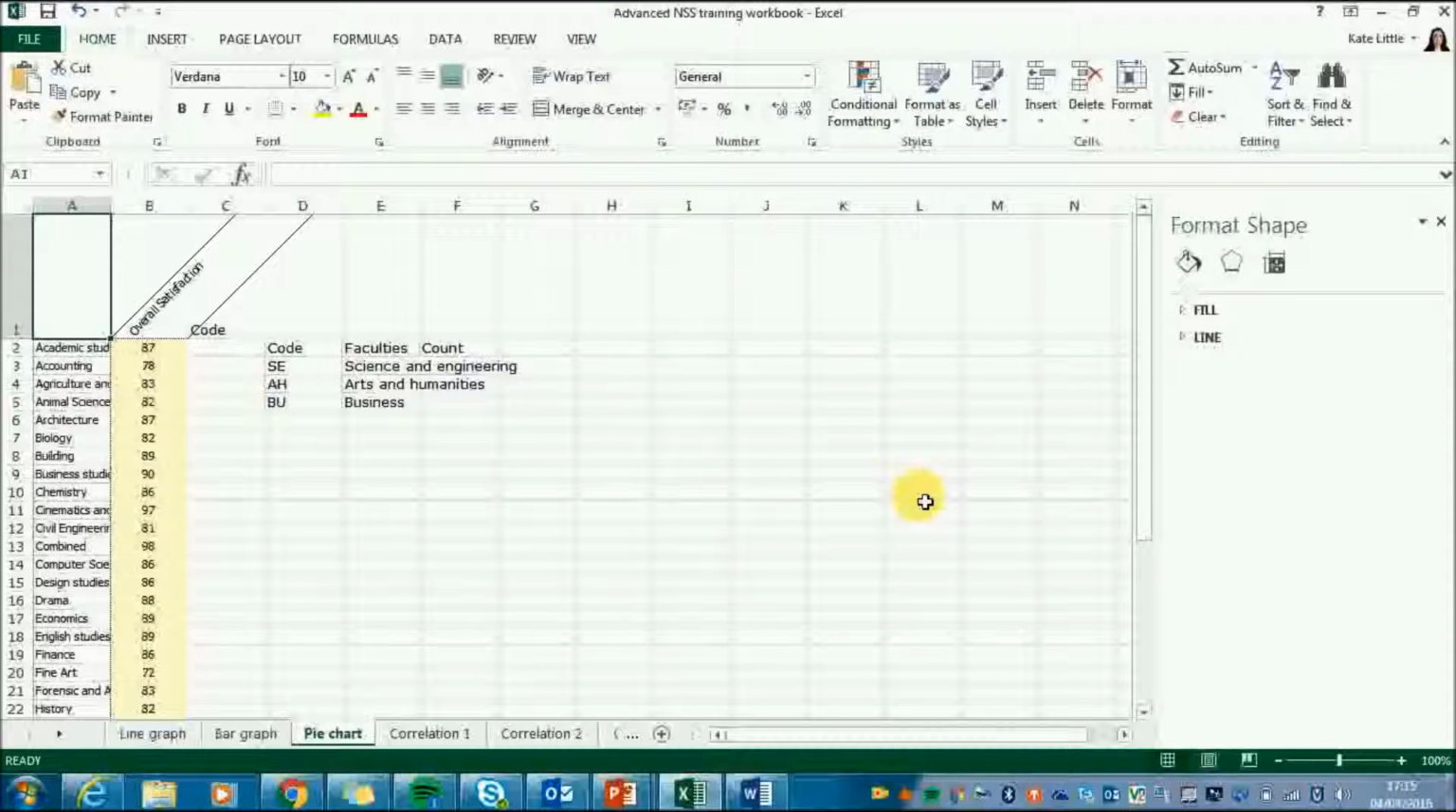So to create our pie chart, we're going to go into the spreadsheet marked pie chart, and you can see we've got the same data as previously, but only the overall satisfaction this time. Now what we're going to do is create a pie chart of the 10 lowest scoring subjects by faculty. So the first thing to do is find your 10 lowest scoring subjects.